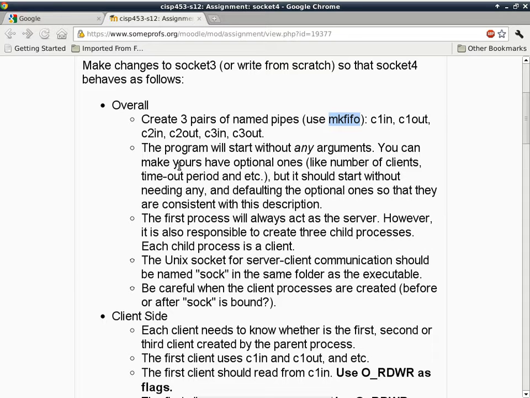You can make your own. You can make yours have optional ones, like number of clients, timeout periods, and etc. So those are definitely optional. But you should start without needing any and defaulting to the optional ones so that they are consistent with this description. So if you want to make your program so that you can have a different timeout period for testing purposes, because 5 seconds, 10 seconds may be too long, and you want to make yours time out in 1 or 2 seconds, you can change my program, the part that parses argv, just add your own option so that you have a global option of how many seconds you want to use as the timeout to make testing your program easier.